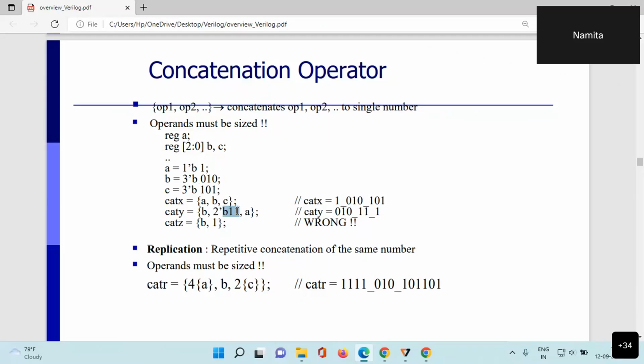Then we have 1 1. Then A is 1, so the value will be read as 0 1 0 1 1 1. Then we have B and 1. This is wrong, because 1 is nothing but it is in decimal. No size is described, so it will take 32 bit size. Since if it is only 8 bit, it will truncate all the values. So whenever we are concatenating, the operand size should be defined properly, otherwise it will take 32 bit here.